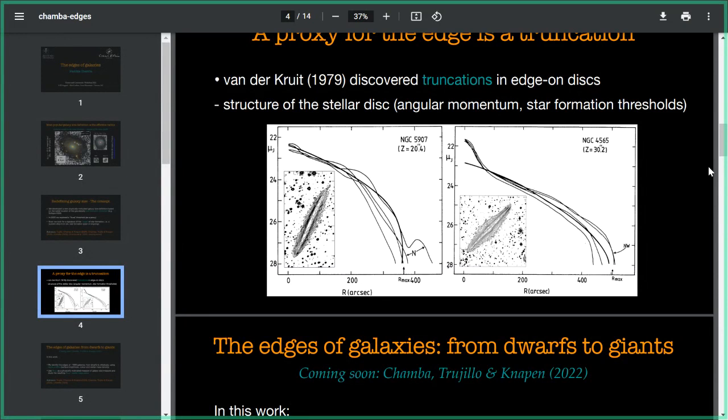One argument is that these truncations are related to star formation thresholds. So we use this as a proxy for our definition of the edge. Next slide, please.